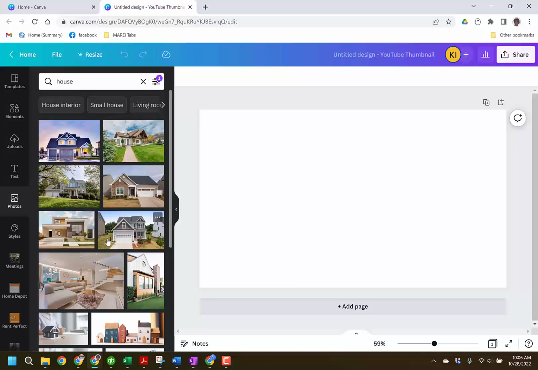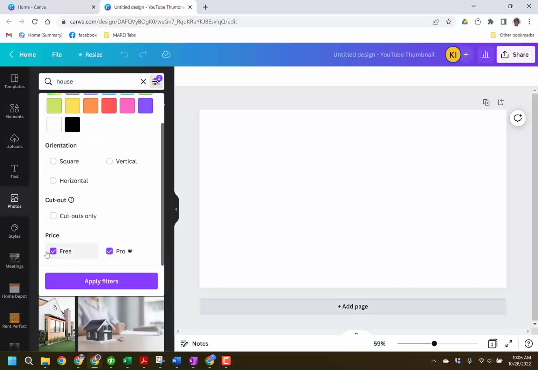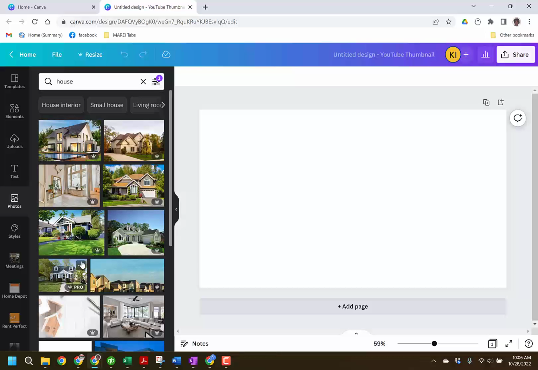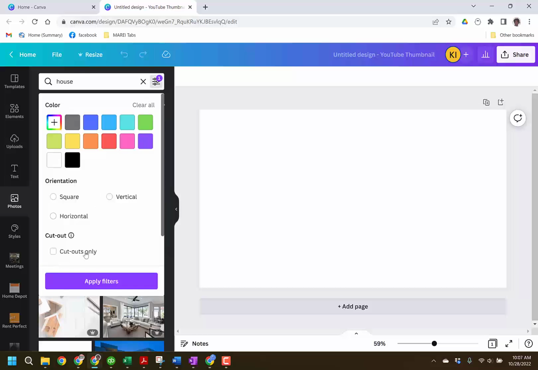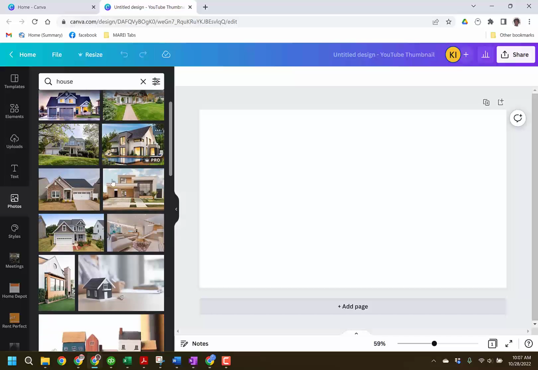And then it takes all these pictures with crowns, or I could say I want pro photos. Those are photos with crowns. And these are all photos that if you're in the free version, you would have to pay for. Since I'm in the paid version, I get all of them. So I don't need to check any boxes. I can pick any photo I want.